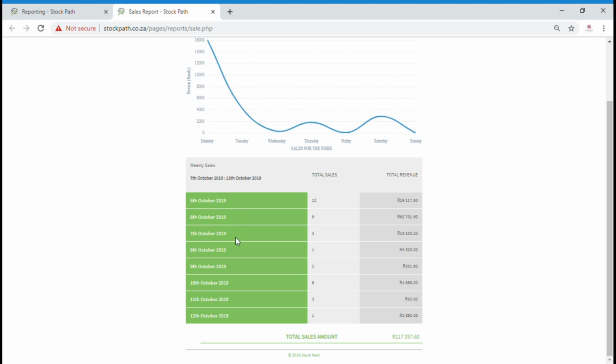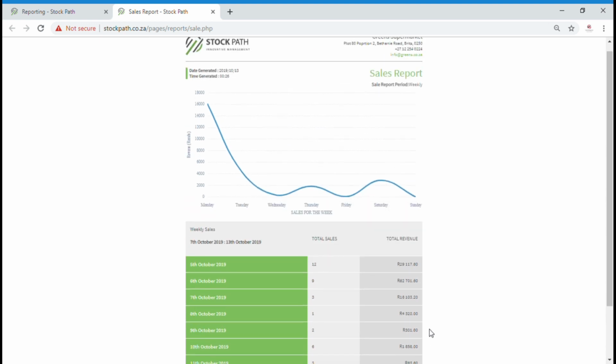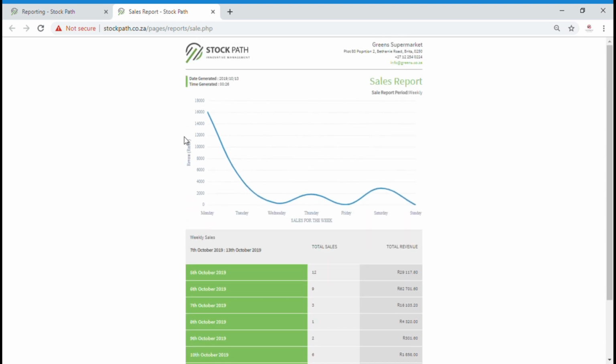This report will show a line graph of the sales of the week and the revenue. This will also show a table of each of the sales made during the week and the total sales and the total revenue.